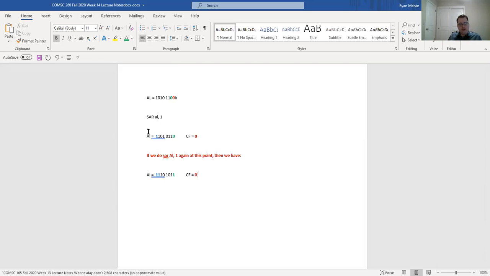So again, SHR is really good for things like unsigned division, and SAR can be used for things like signed division by powers of 2. And so that's the basic idea with these 4 instructions. SHL and SAL, those 2 are the same. And then SHR and SAR, which we saw the difference between those 2.